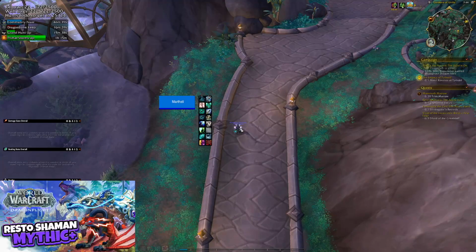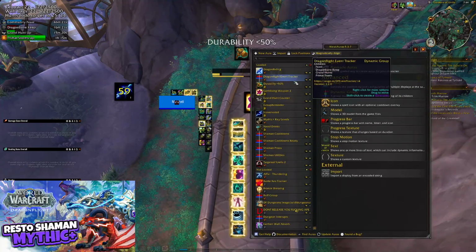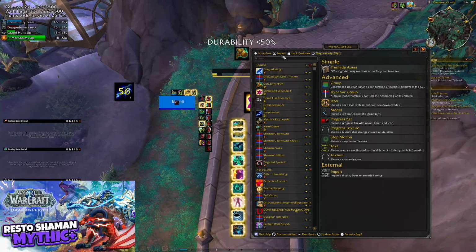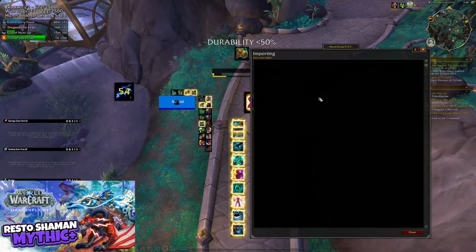So what you do is you download the WeakAuras app, and then what it allows you to do is either custom make your own stuff, or you can go online and import ones from the community that have made them. So what I would do as a shaman player, as an example of a public one, is if you go into the WeakAura options in game, you can click import and then import strings of WeakAuras from the public.